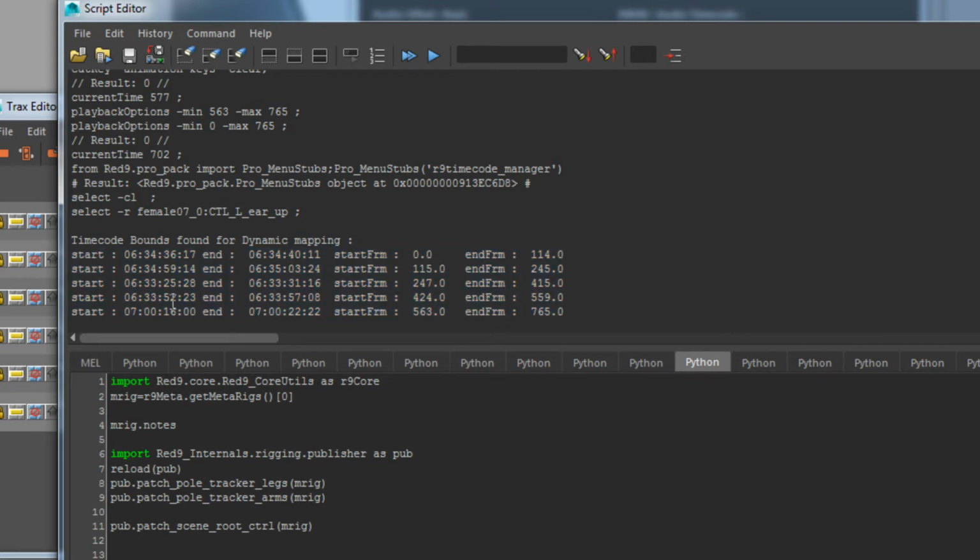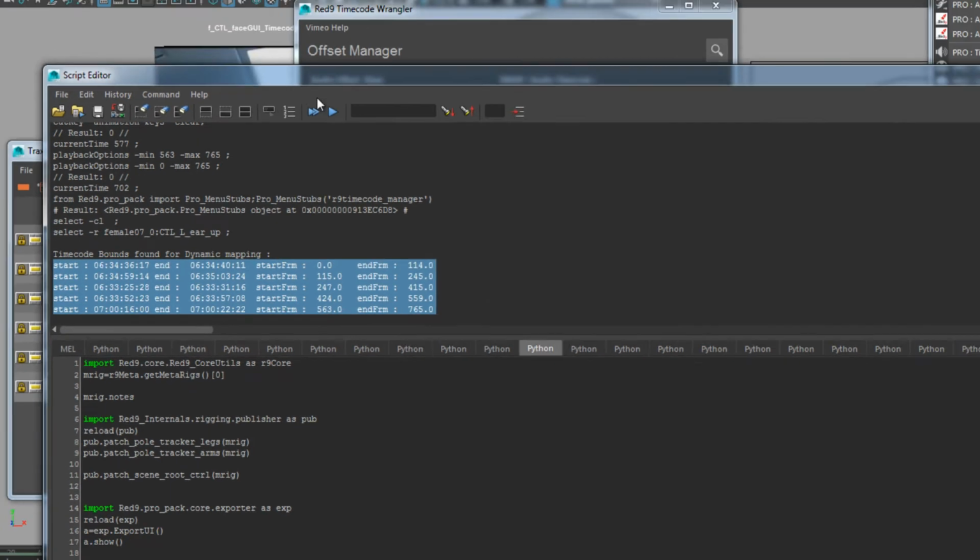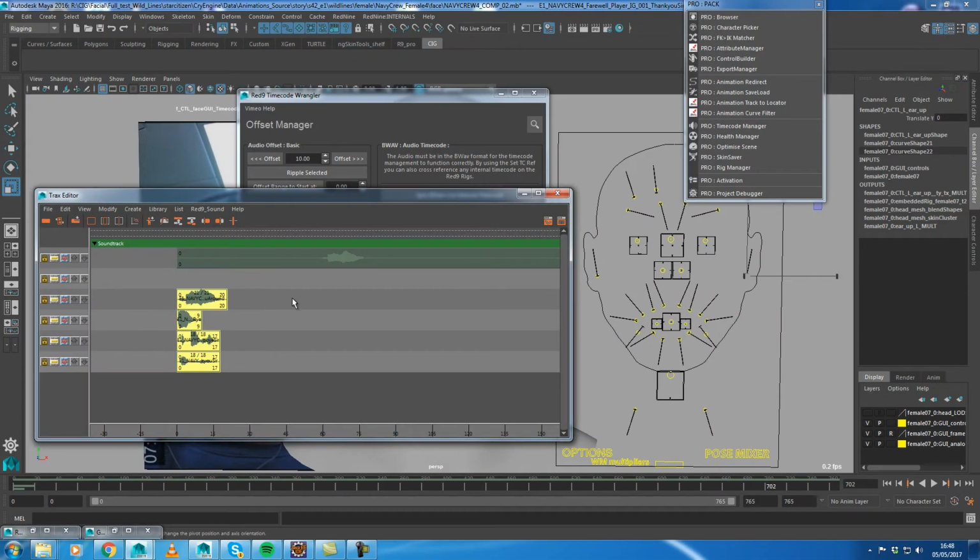And that data is going to get sent off to the syncing. So when we try and sync the audio, it's actually going to spin through all of this data dynamically, and it's going to try and resync these sequences.